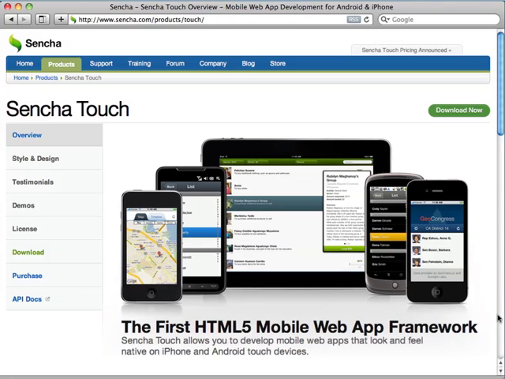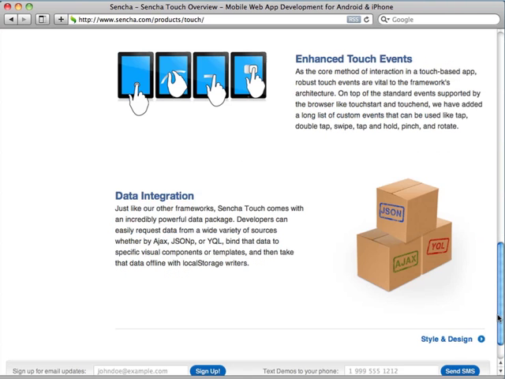On top of the standard events supported by the browser, such as touch start and touch end, Sencha Touch adds custom events that can be used, including swipe, pinch, rotate, and many more. If you want to make your application respond to these events, you will have to learn how to create event listeners. This screencast will show you how.